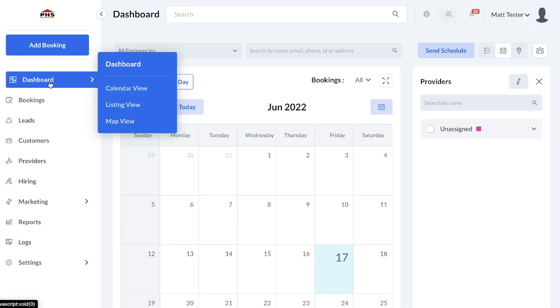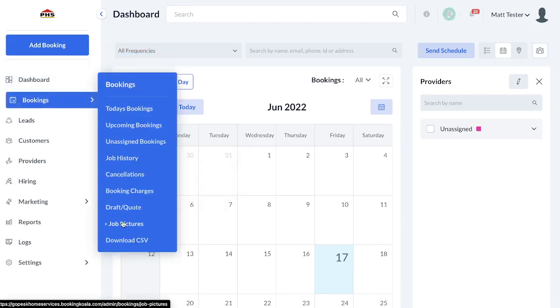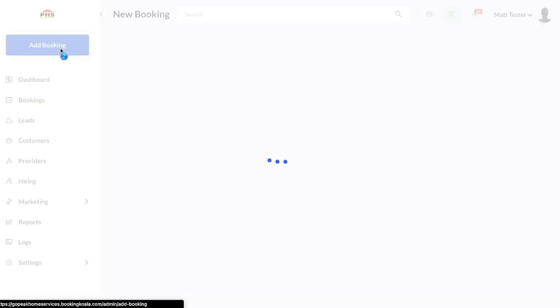They have a lot of the same features that you might like from some of the other ones, like Housecall Pro has the On My Way feature. Well, so does BookingKoala. Here we're on the calendar view. You can switch between different views, just like some of the other platforms. Bookings, you can get a lot of information on your bookings here. You can add new bookings.